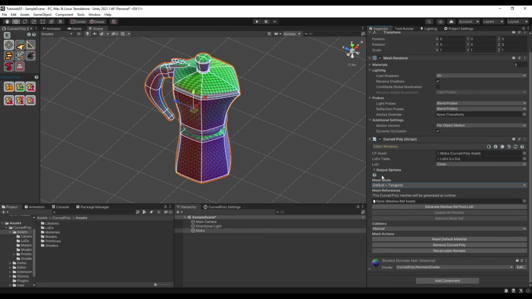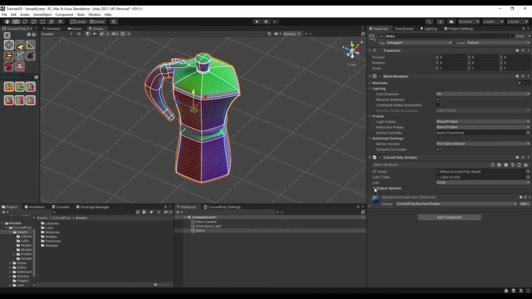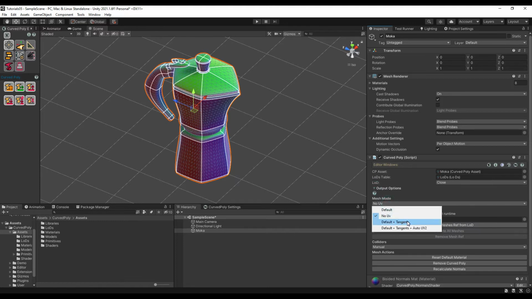In version 1.0 of curved poly, tangents were not generated on the model, so if you select default you are going to miss tangents. With no UV the mesh will be missing both UVs and tangents. In version 1.1 we had added an option to generate automatically UV2, but recently Unity has added some similar automation which integrates well with curved poly, and you don't need this anymore. Use this if you are using curved poly on a Unity version previous to 2019, and you need UV2.